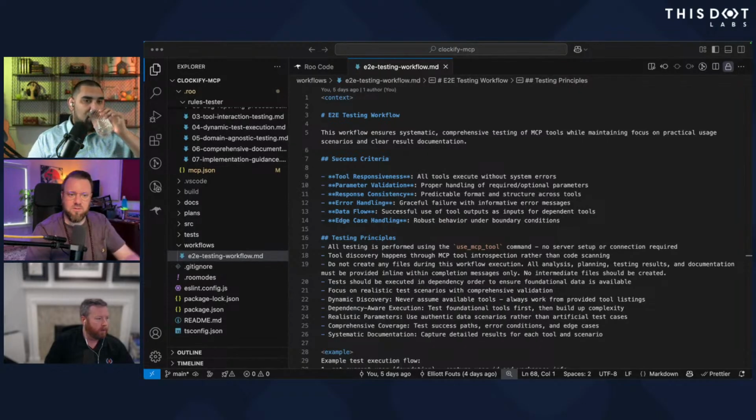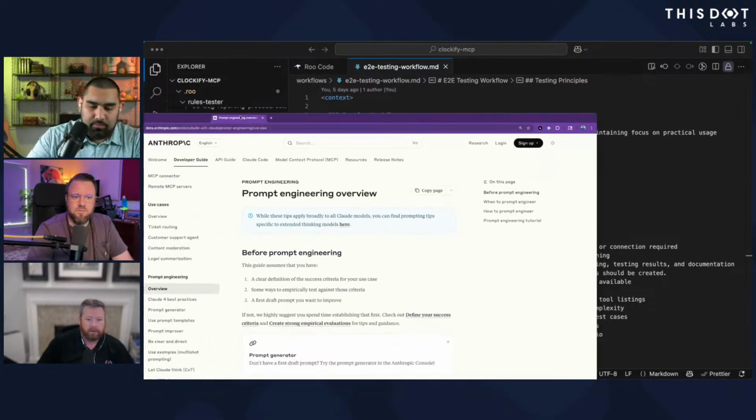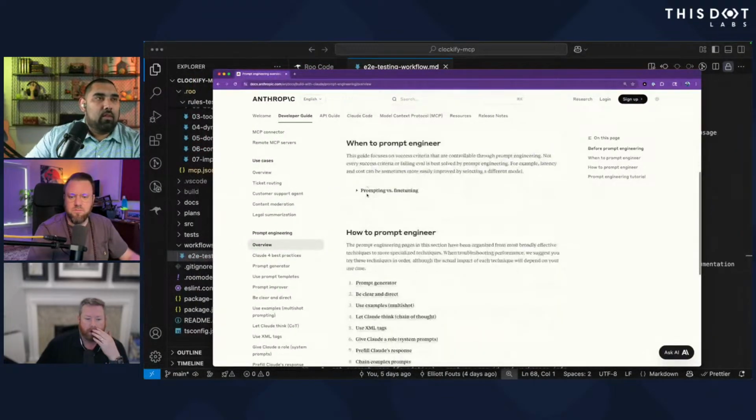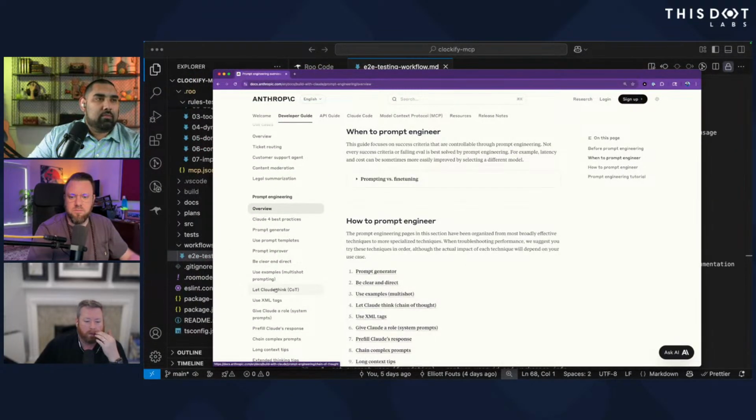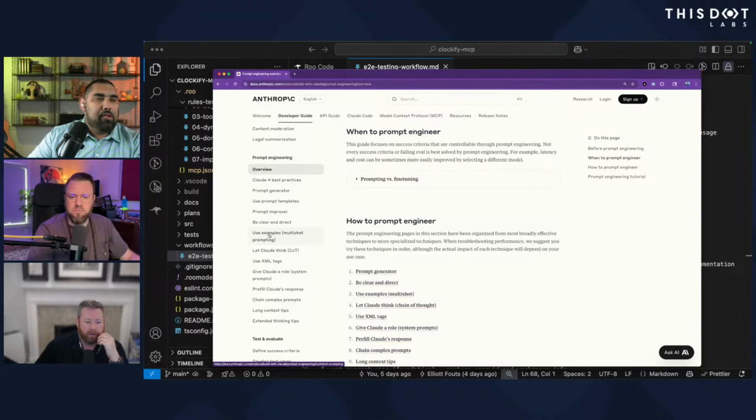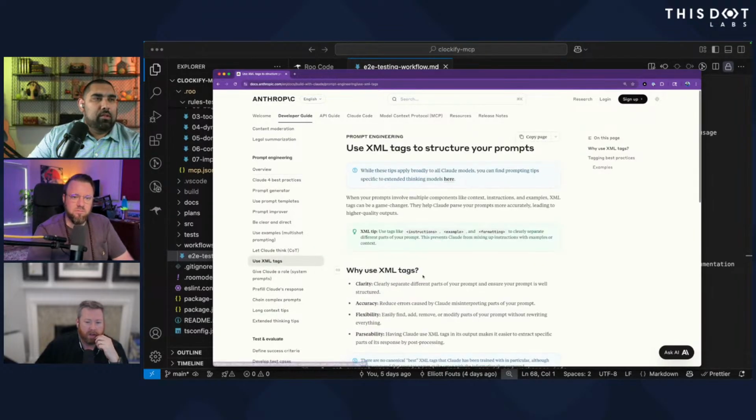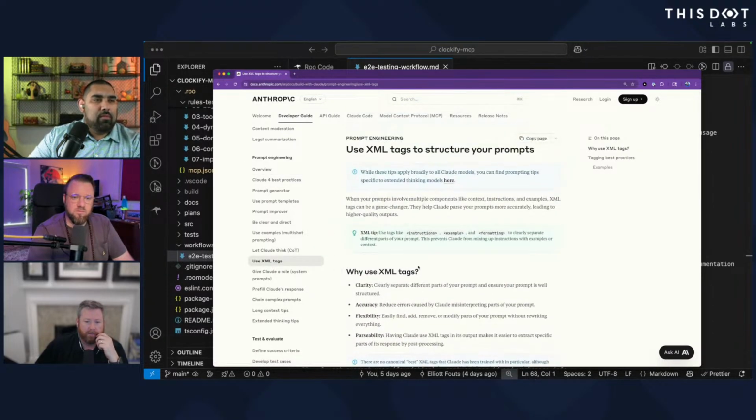Well, let me show you where I brought that from. What do they say is the finest form of flattery? Copying. So I reference this a lot: Anthropic has a doc section on prompt engineering, and they have a section on XML tags. This is more about the model's understanding of things, not about Roo, so not the agent.